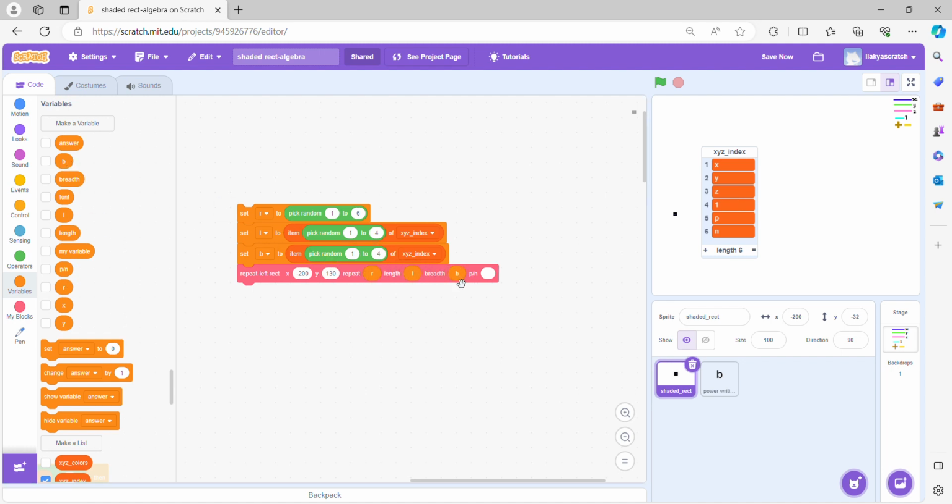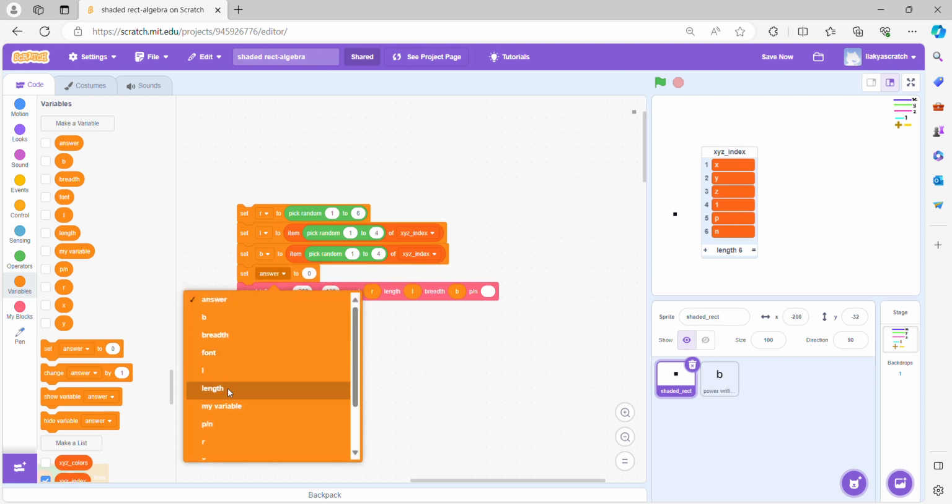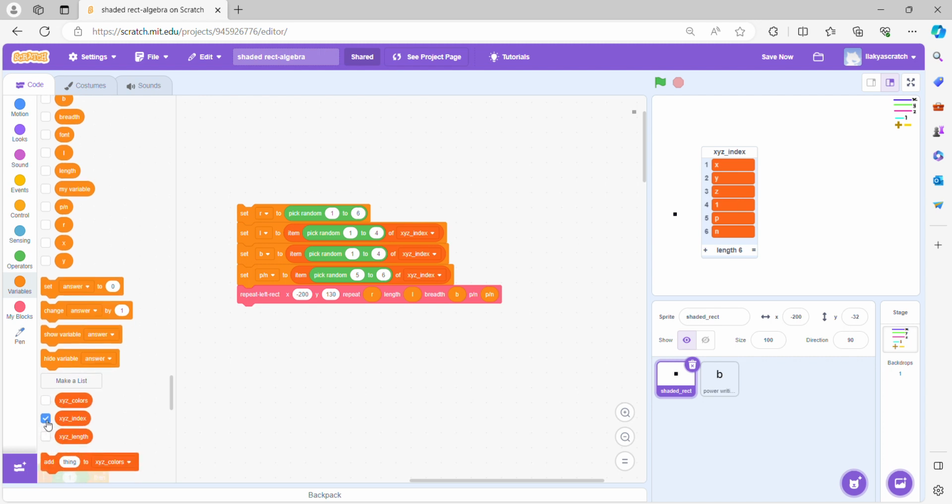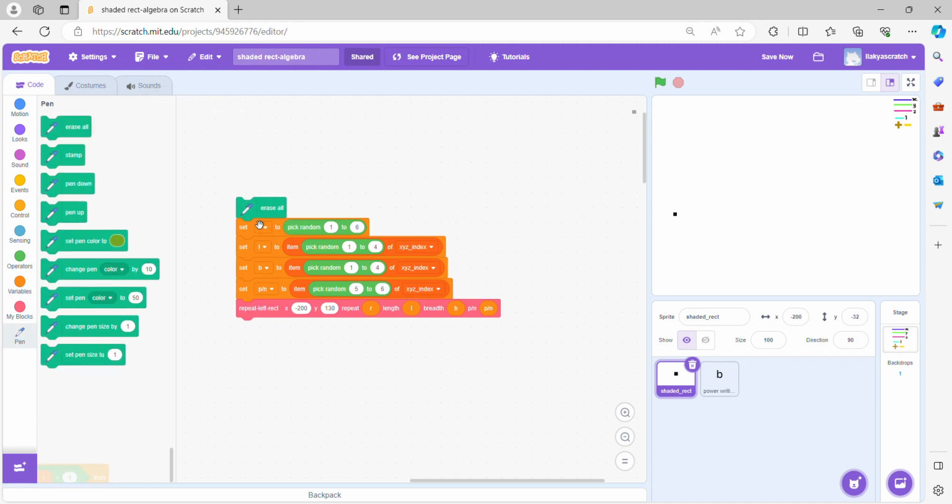And for p/n, it has to be either p or n. So we can also pick p and n from this list, and there is a variable p/n. The p and n are in the 5th and 6th places, so it can pick either 5 or 6 randomly. And we can also put the variable here. Now we can hide the variable and hide the list. And we need to add the erase all and the flag.